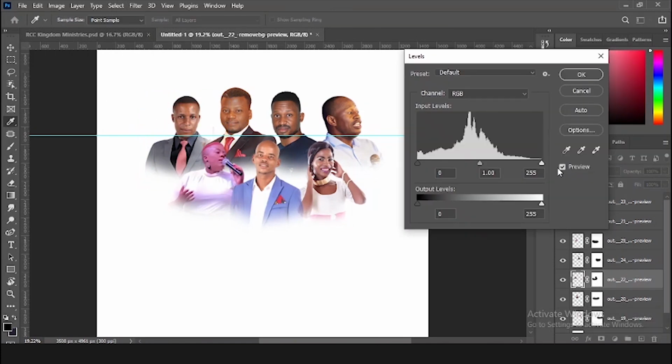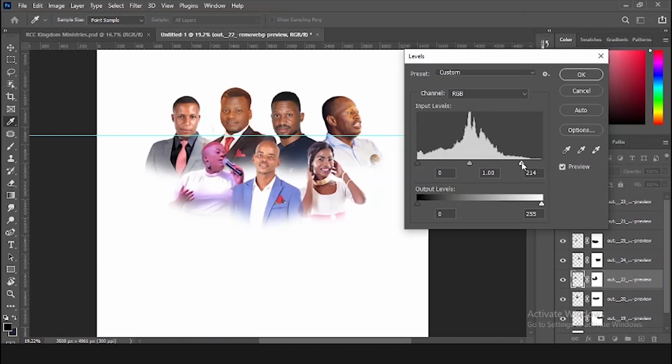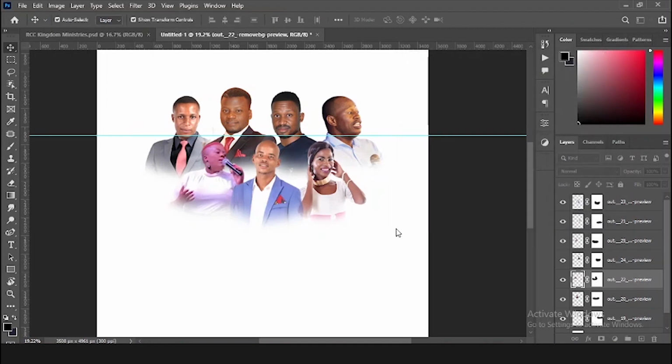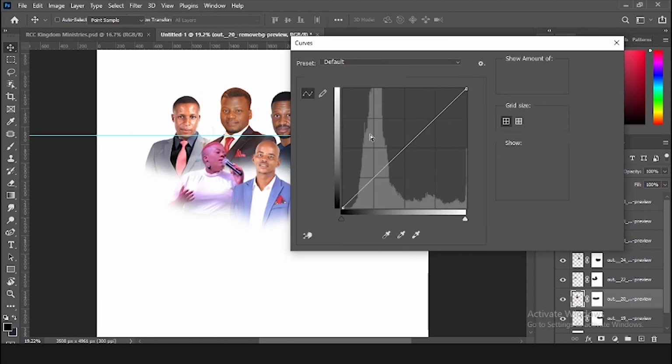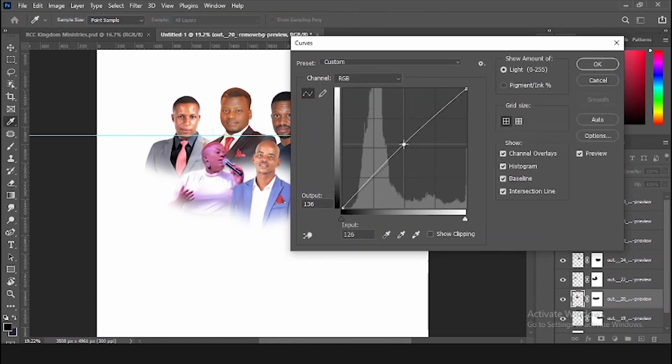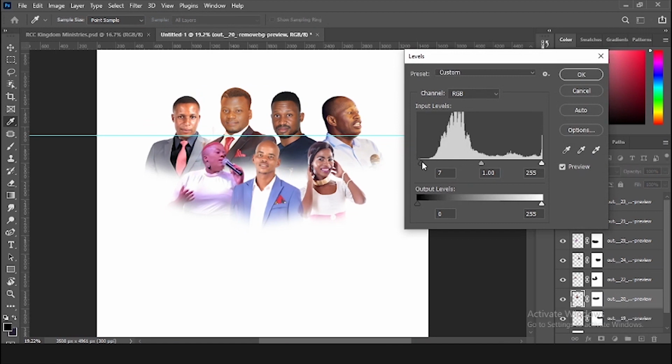I'll select this one, Ctrl+L for the levels. Okay, so you see we have levels here. Let's increase the brightness, because the image is a bit dark. Then let's click on OK. So these are the tiny changes that you might need to do. Ctrl+M also for the curves, and we can also boost the midtones of the image. And then you can also apply some levels and increase the shadows.